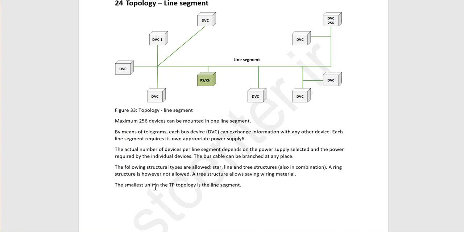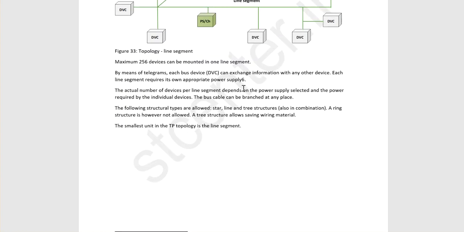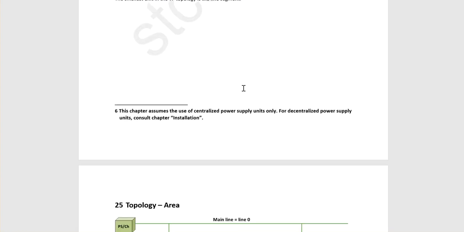The smallest unit in KNX topology is a line segment. Nowadays the line segment is equal to one line, so it's 256 devices in one line segment, including line repeater and line coupler. And before, the line segment was 64 devices.